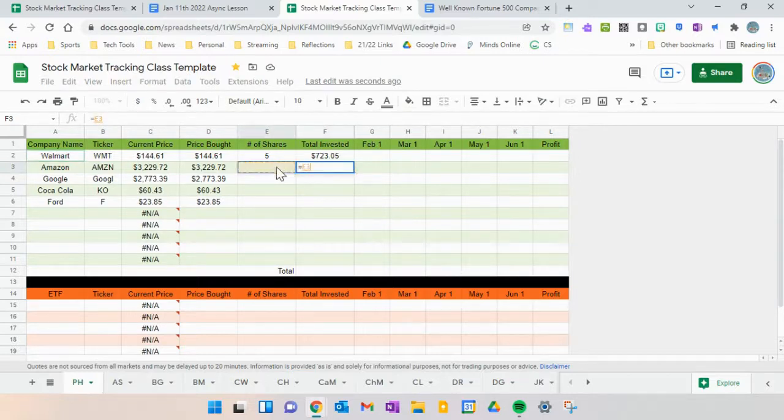Click that little box where you put in the number of shares. You're going to hit the star key to multiply, and then click the price that you bought it at. I'm going to keep doing that for all of them. Click the box, hit the star key, click the price bought, hit the equal sign, and hit enter. I'm going to do that for all of them.